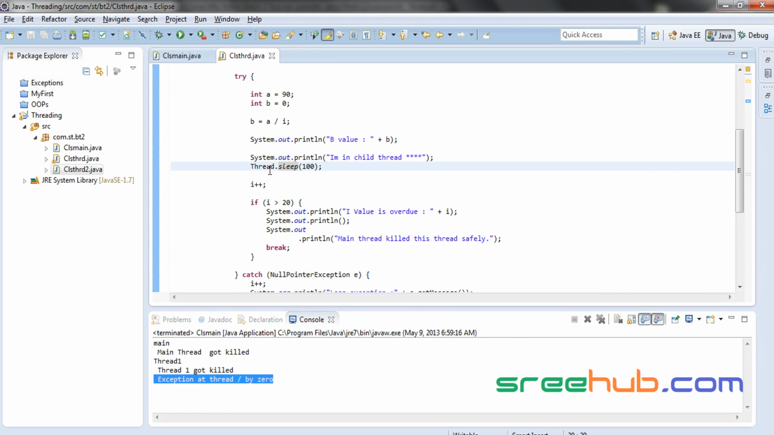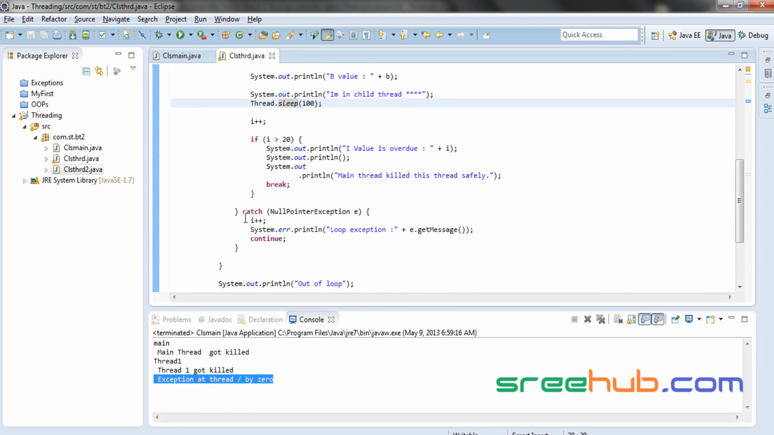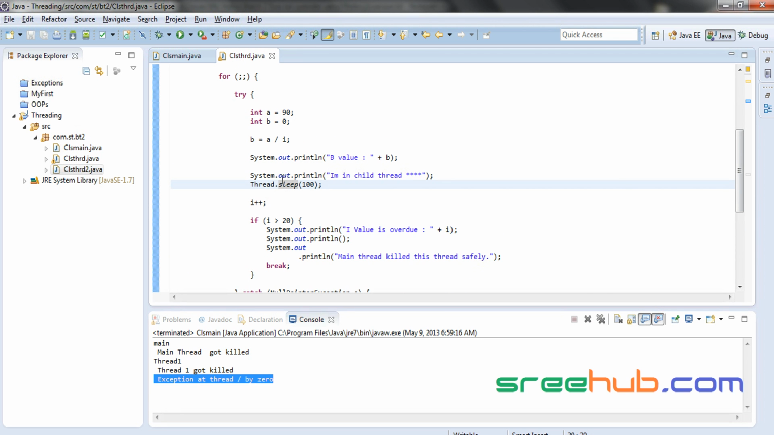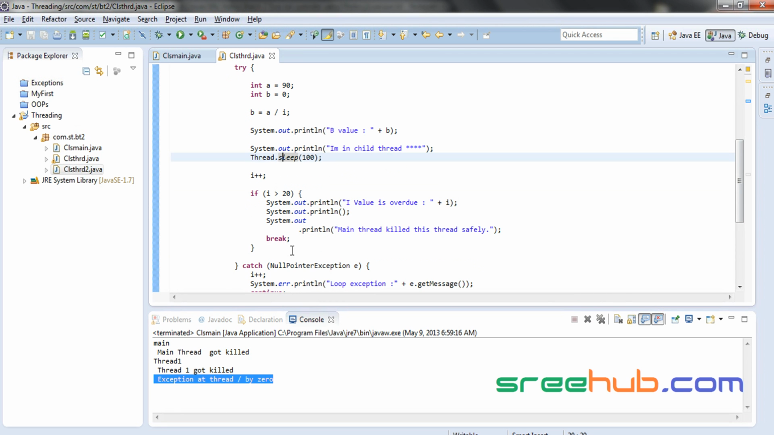So that is why we go for either a complete higher level of exception, which is the direct Exception class, or if you know what exception can happen, go for that, which is arithmetic exception. If you don't know which type of exception can happen, then don't worry, just go for the Exception class. This Exception class will handle each and every exception for you.